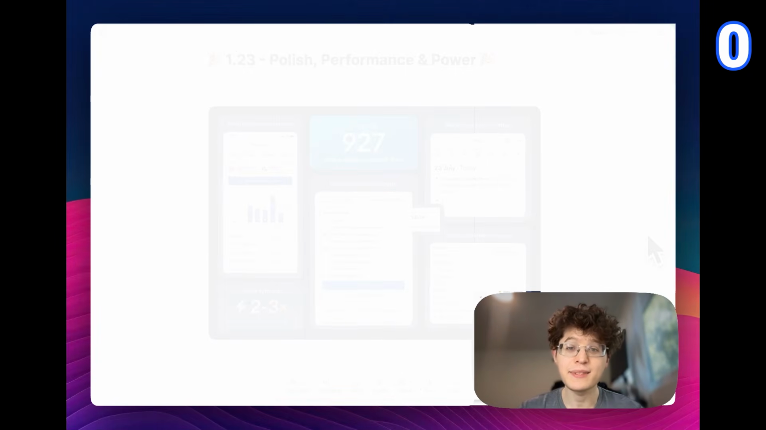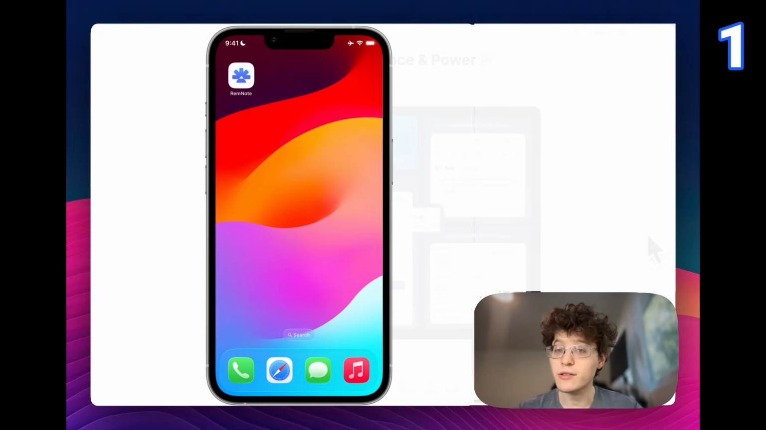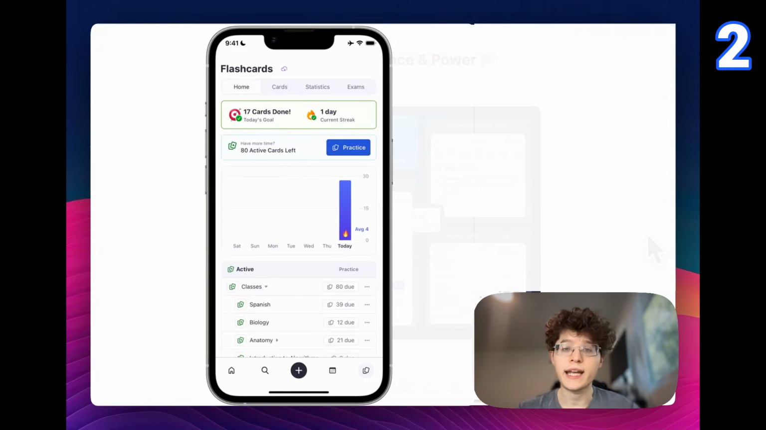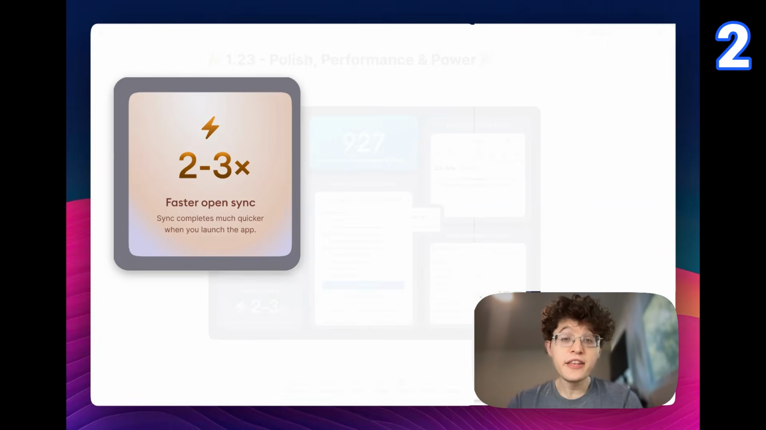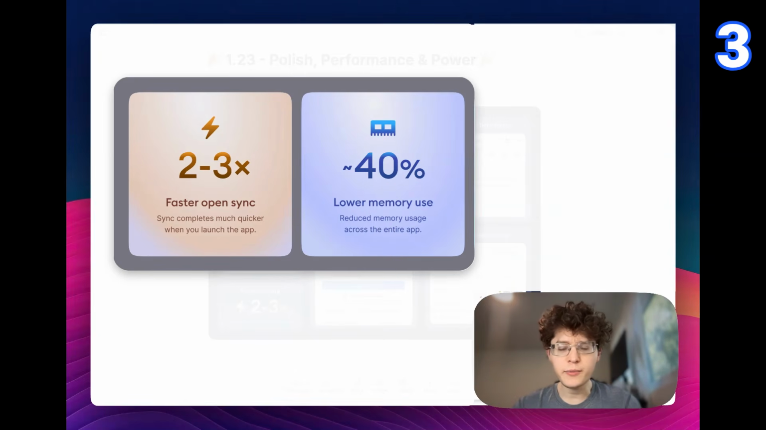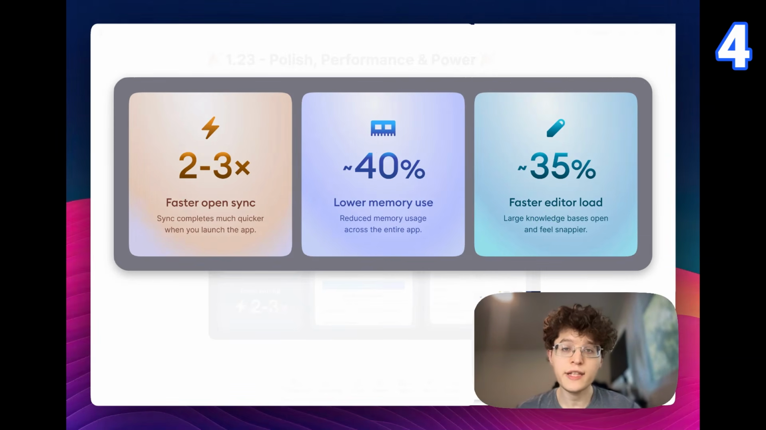First, we have major updates to the mobile app. We've completely rebuilt the mobile flashcards home so that it now loads instantly, and opening any individual document or your global queue also loads instantly. The initial sync when you open the app is now 2 to 3x faster at getting updates which were made on other devices while this one was offline. We've also reduced overall memory usage up to 40% across the app, significantly improving stability on larger knowledge bases and larger handwritten documents. Loading of the editor is also now about 35% faster.